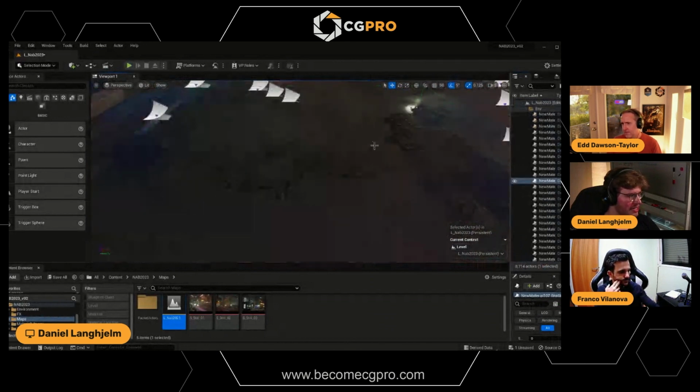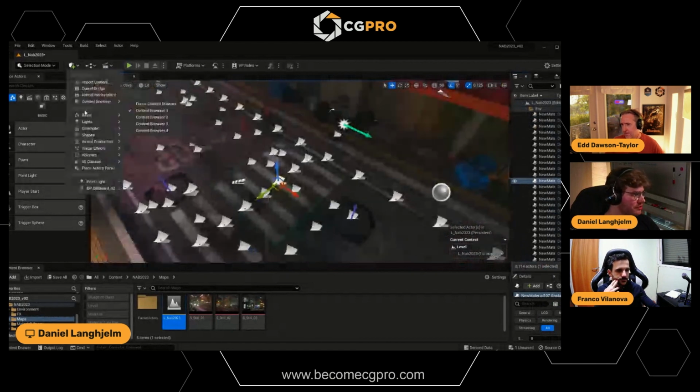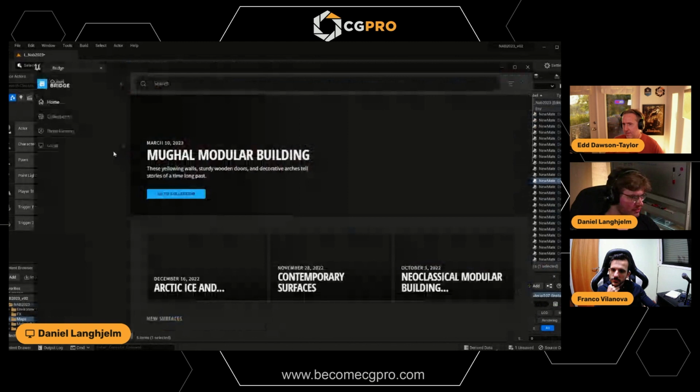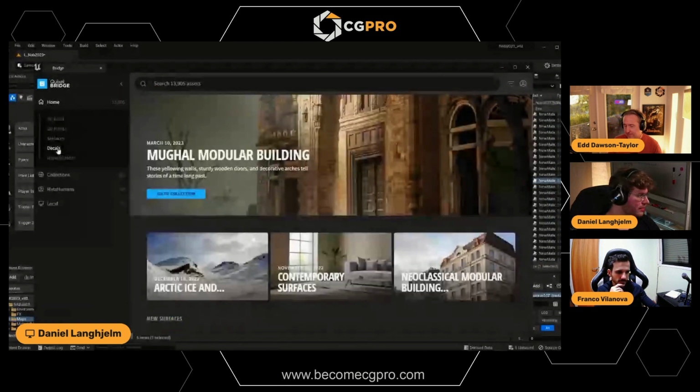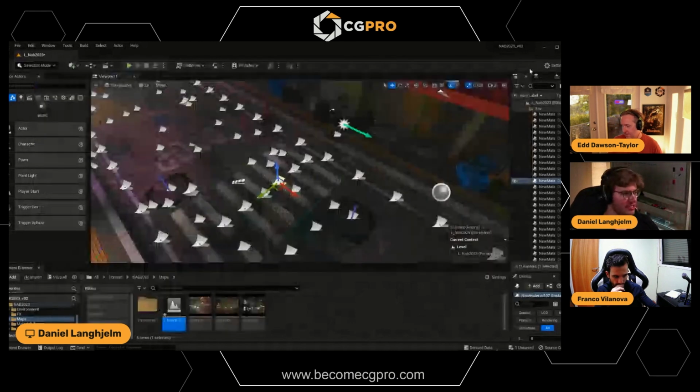What I did is I went on to the Quixel Bridge. I'm not sure if you guys see that. Okay, yeah, you do. And I went into the decal section, which has a whole bunch of stickers in it. You can see there's also graffiti, which is another thing I used.